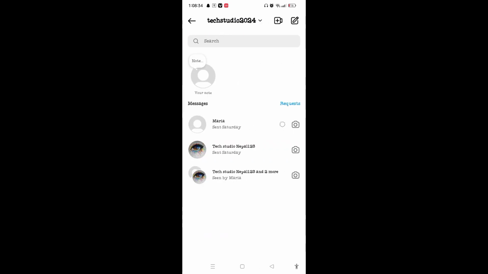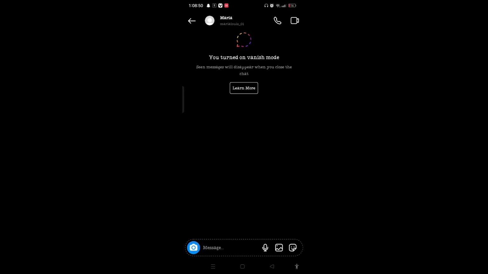Once you get access on this message page, you need to select the user or the Instagram friend or the followers that you have earlier turned on the Vanish mode of the chat. So once you open here, you can see that you have turned on the Vanish mode.